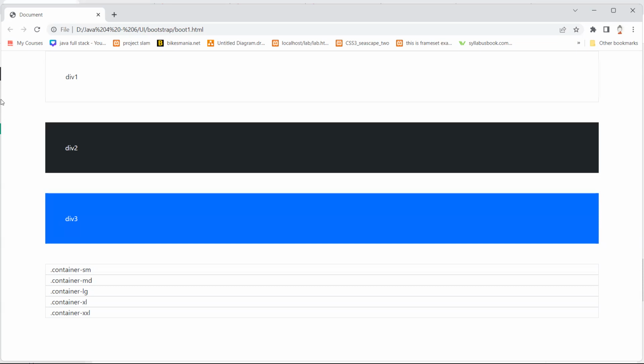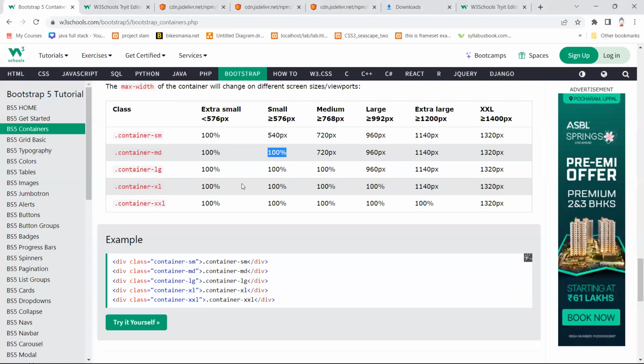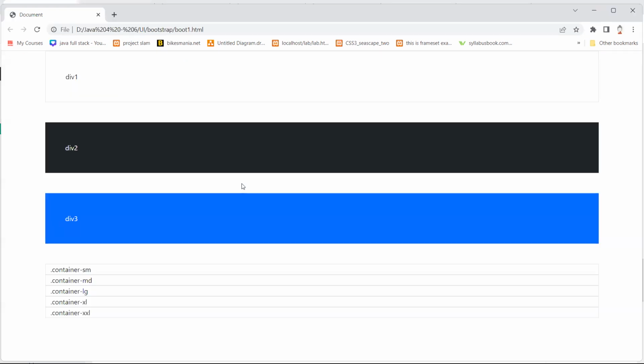Okay. So my suggestion is to try to use a container large. That would be very good, because whenever the size is 768 pixels and above, it will start responding to the devices. Whenever you open the website in a tab or in mobile, it will be automatically resized to that screen size.